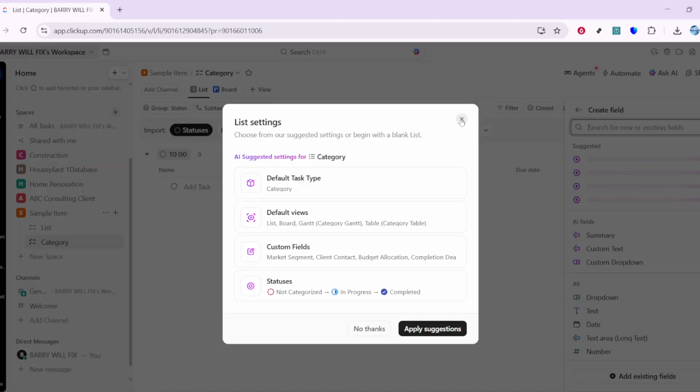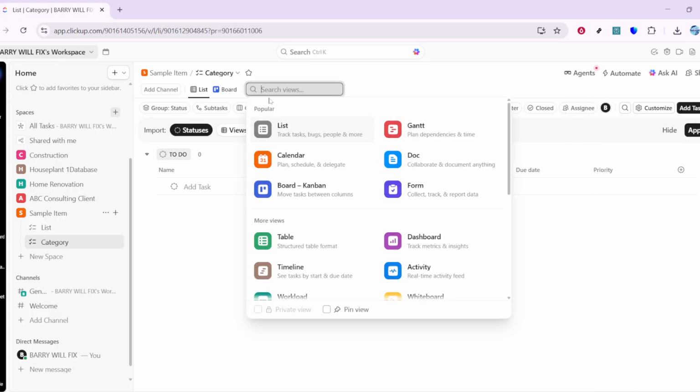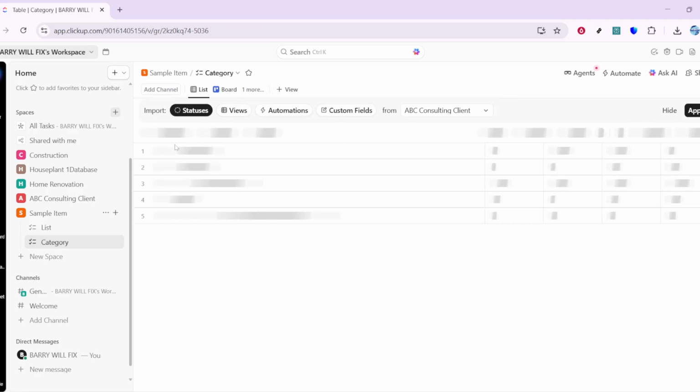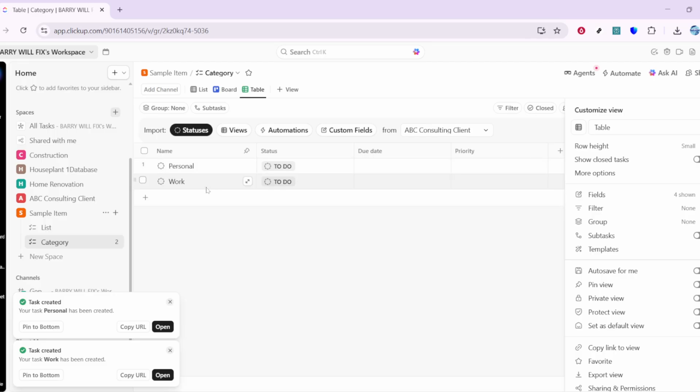Now let's add the columns you need, which in ClickUp are called custom fields. Click Add Column, then choose the field types that match your data, such as text, number, date, or drop-down. Pick types that will keep your entries consistent. For example, use text for names or notes, number for quantities or budgets, date for timelines or due dates, and drop down for statuses or categories.